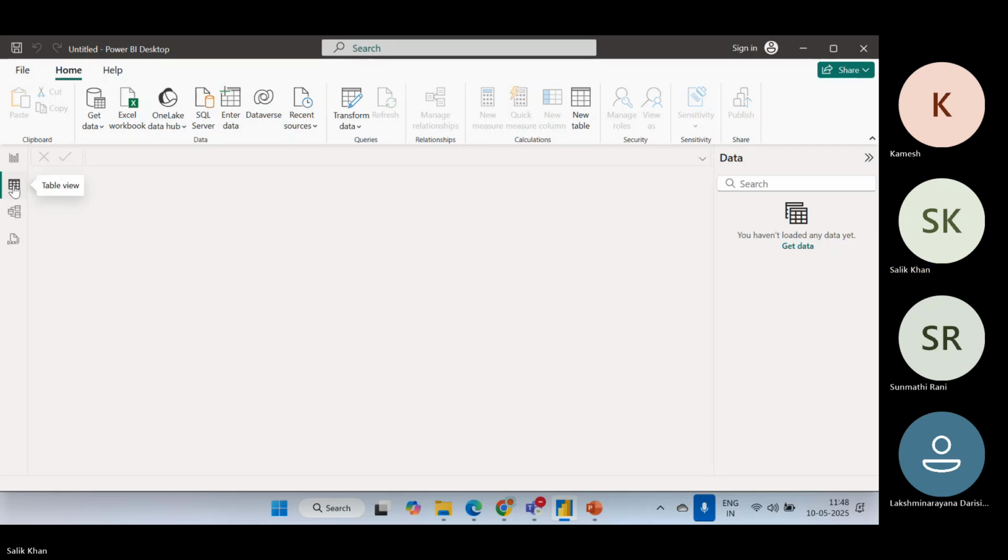Okay. This is also known as the data view. Here you will find all your data tables stored in Power BI. This view allows you to directly inspect the data that you have imported or processed. Right now it is empty because we haven't imported any data yet.